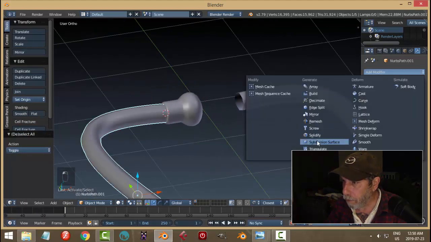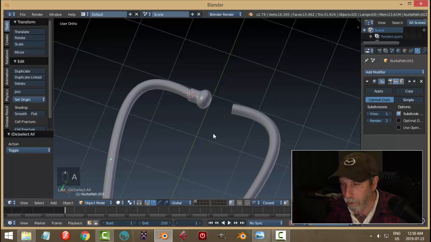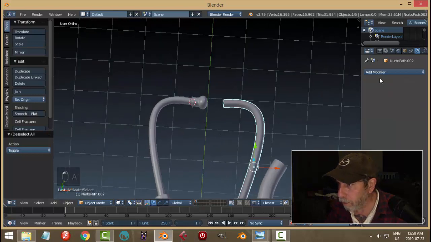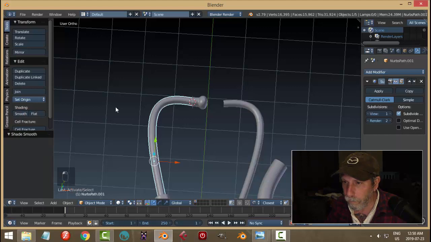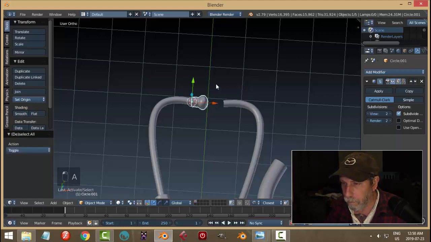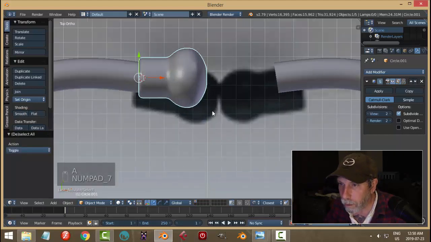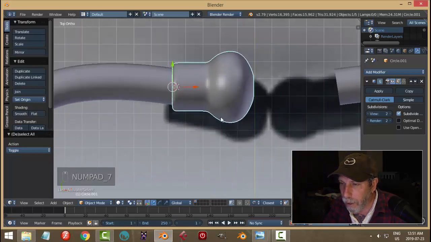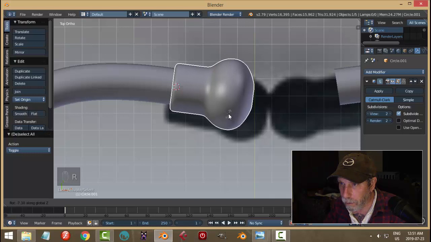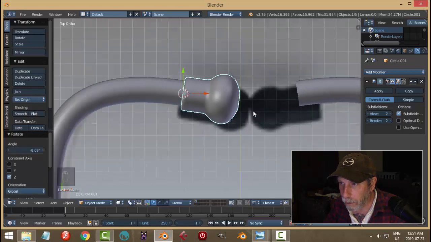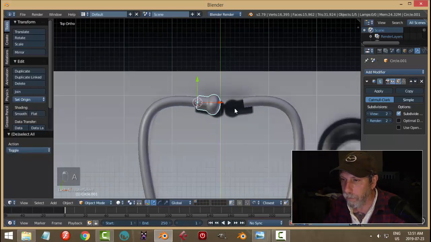I think maybe I do want a subdivision on that anyhow. That's what I was missing to make it a little bit smaller. Make sure smoothing's on. And then you can just rotate this in the Z a little bit, just to make it look a little better. Okay.